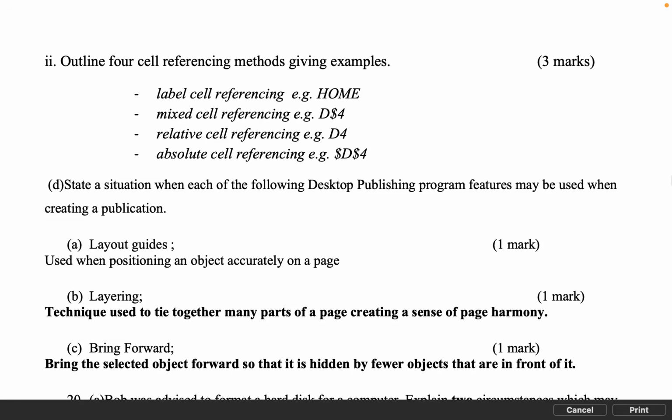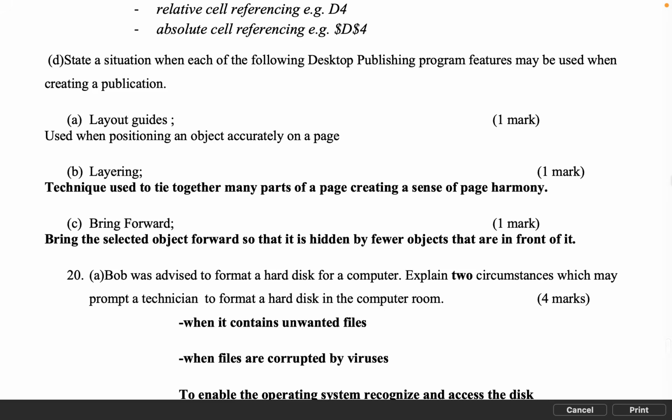E. Outline 4 cell referencing methods giving examples, 3 marks. Label cell referencing, e.g., home. Mixed cell referencing, e.g., D$4. Relative cell referencing, e.g., D4. Absolute cell referencing, e.g., $D$4.